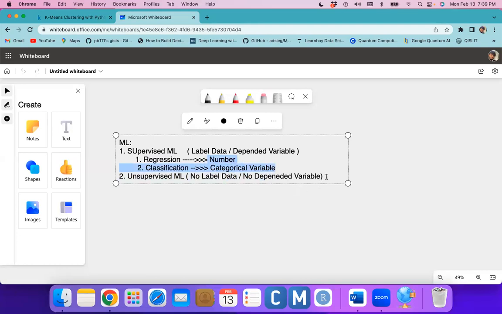Now this session is purely dedicated to unsupervised machine learning algorithms. Coming to this particular unsupervised machine learning algorithms, you already know that it doesn't have any kind of label data. It doesn't have any kind of dependent variable. Then how will we do that, and what will we do actually.